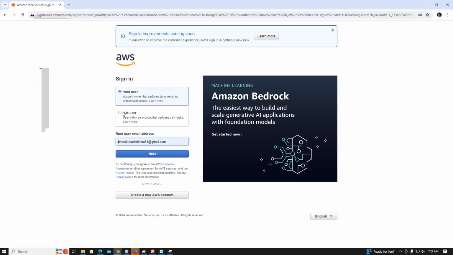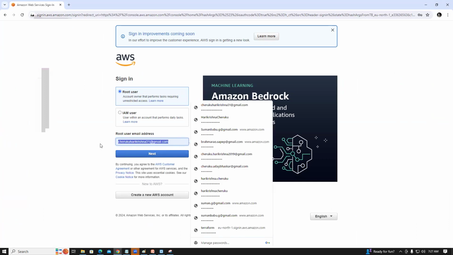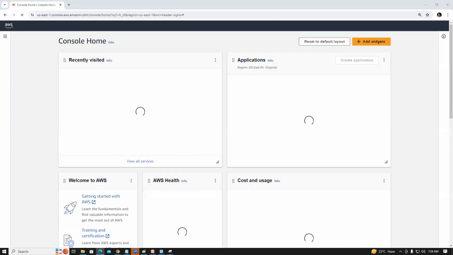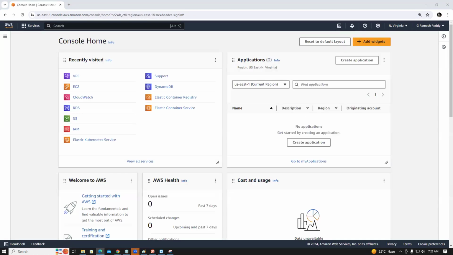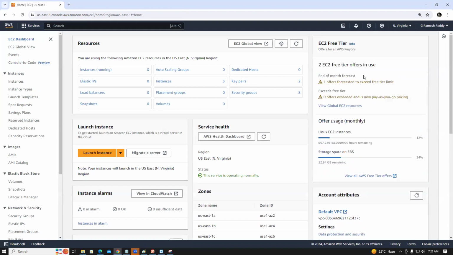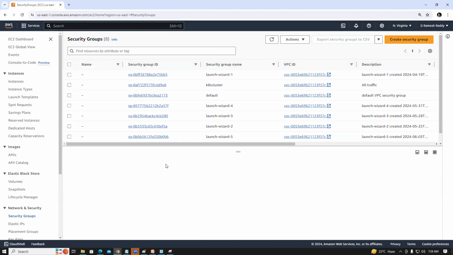Sign into the console. Kubernetes installation. Okay, go to the VPC. So I will tell you from scratch what you guys can do. You guys can create a security group, right? So first you can create a security group.